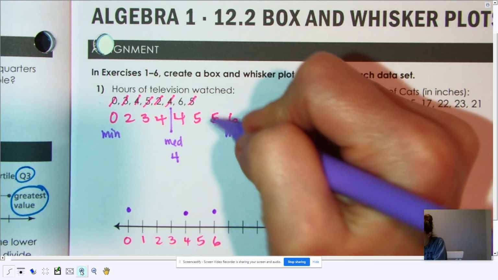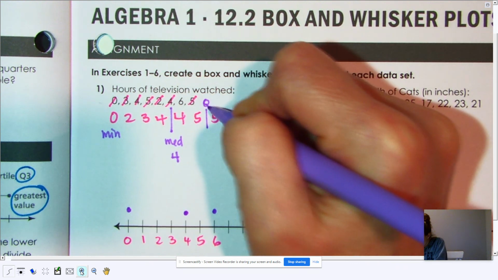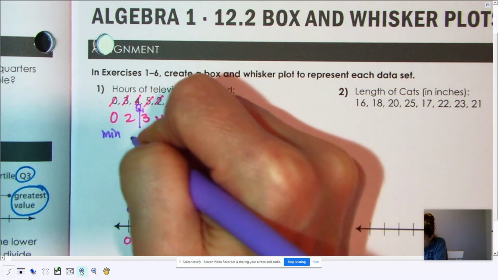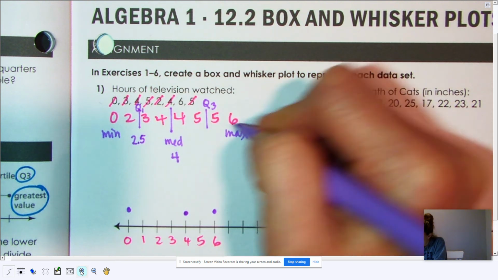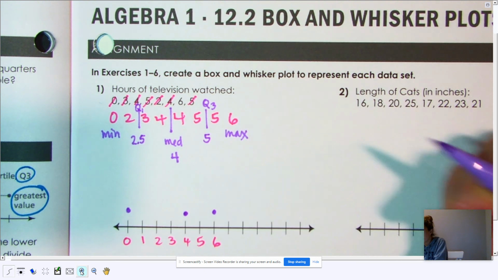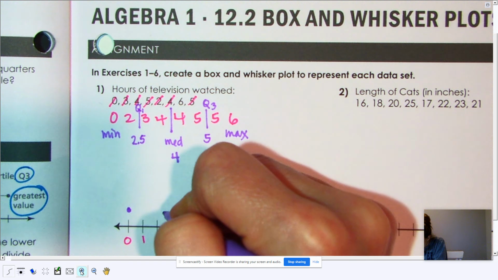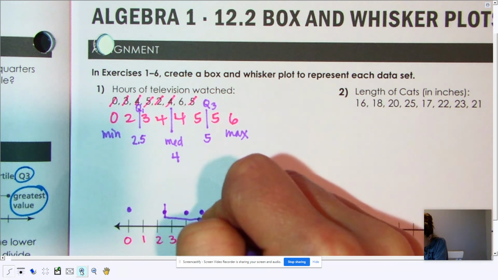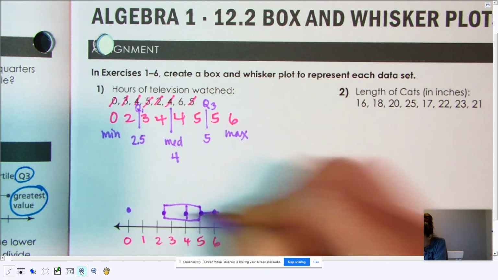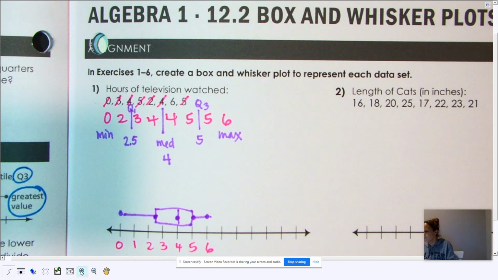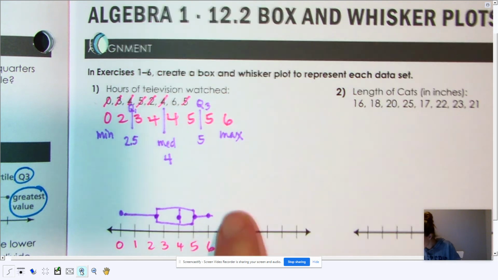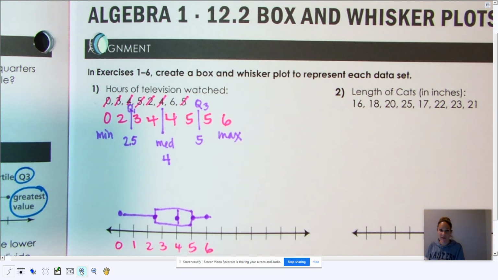And then I need to find Q3 and Q1. Between 2 and 3 would be 2.5. Between 5 and 5 would just be 5. So I'm going to put a dot at 2.5 and a dot at 5. I'm going to make my box for the middle 50%, and then connect my whiskers out. Sorry, that whisker should not have extended past that little point there.